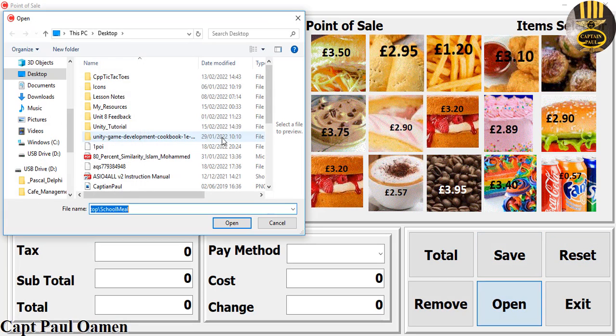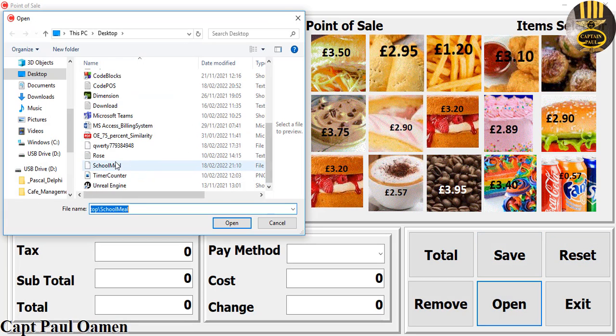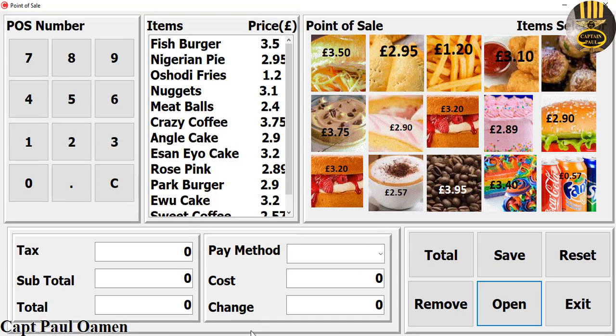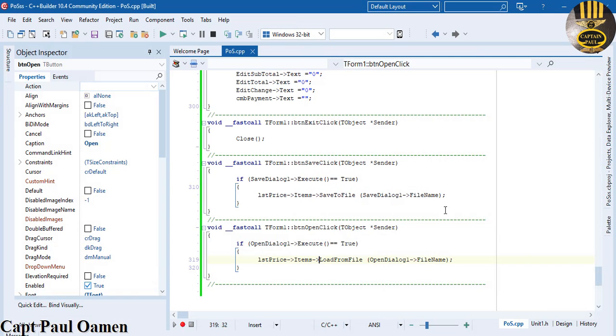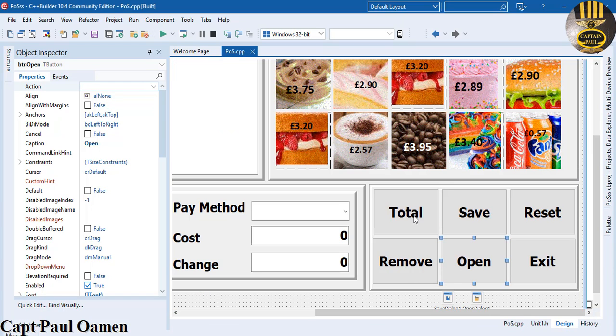Exit out, open, get hold of school mail. There we go, guys. And that's fine, that's working, exit. So we need to take care of 1, 2. So exit out, and the exit is working as well. So let's, first of all, take care of total.